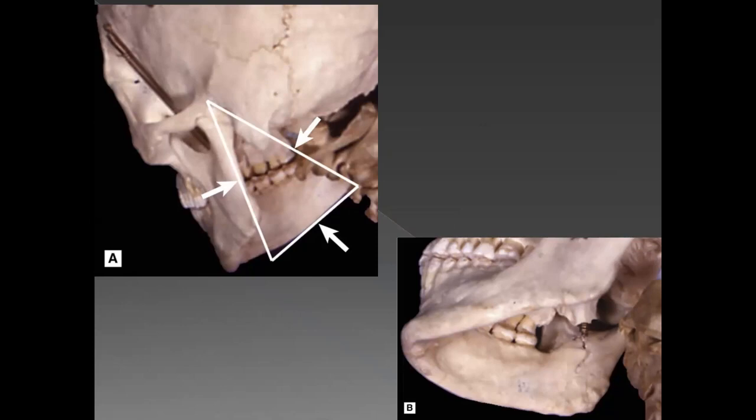So in order to eliminate this superimposition, as you can see, there is a triangular shaped gap between the descending part of the ramus and the cervical spine. In this case, you can fire a beam through this keyhole over here. This is called a radiographic keyhole.